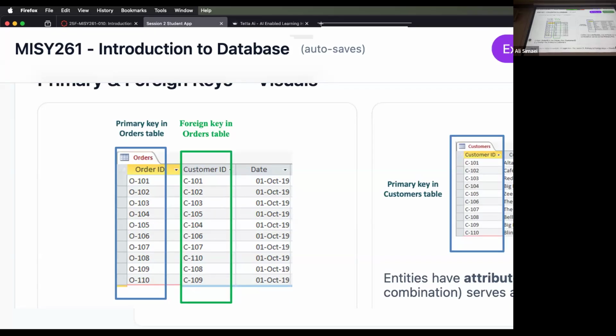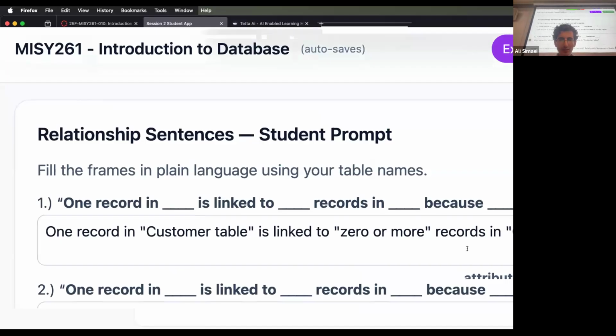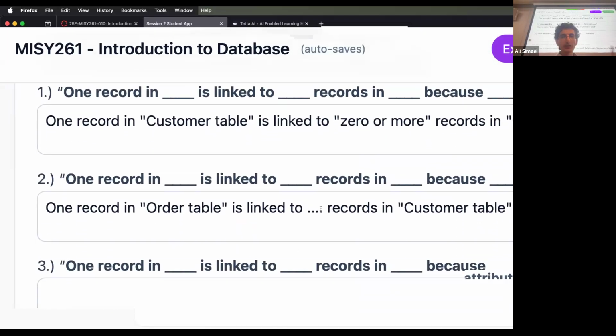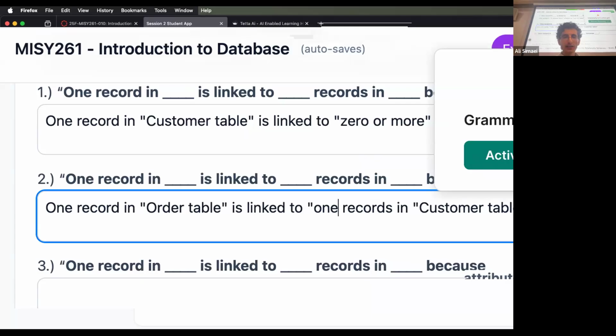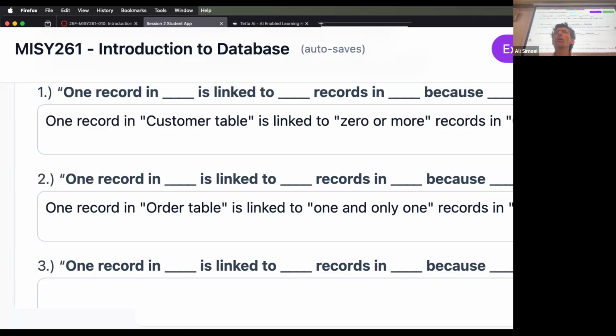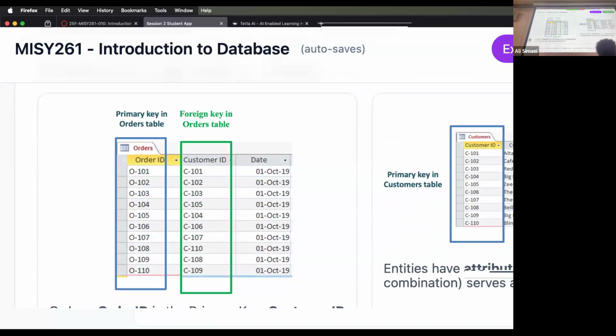That's the relationship. Why do we have the foreign key here? Sorry, that's the primary key of that table. These are not twice, right? So it goes back to here to say one record in the order table is linked to one and only one record in the customer table. There is only one person with that customer ID in the customer table. So that relationship will always be one-to-one in this case.